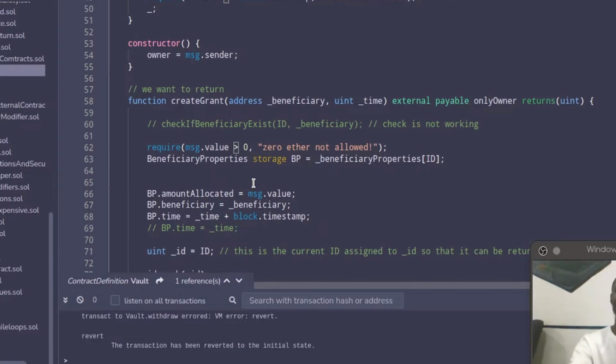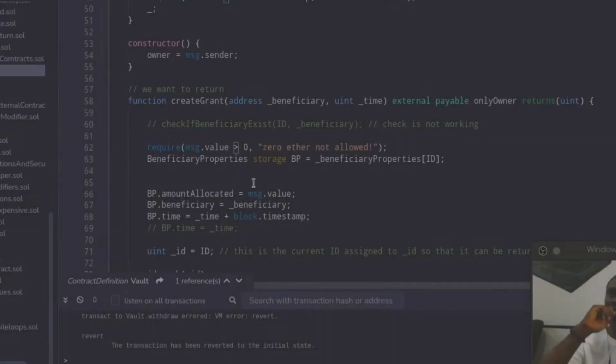Address underscore beneficiary, which is me, myself. So I have two parameters: the address of the person I want to create a grant for, then the time. This is the time I'm creating this grant for this person, and when this person wants to withdraw, if that time has not elapsed, that person cannot withdraw.